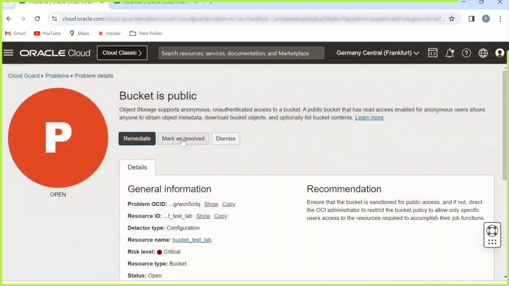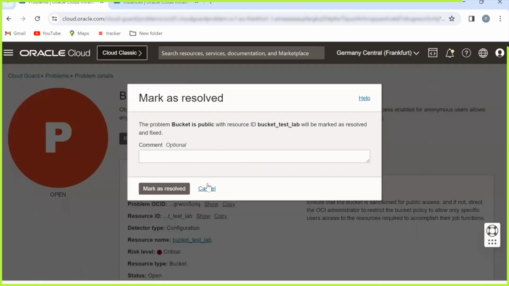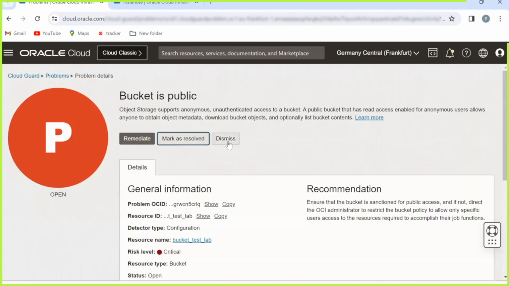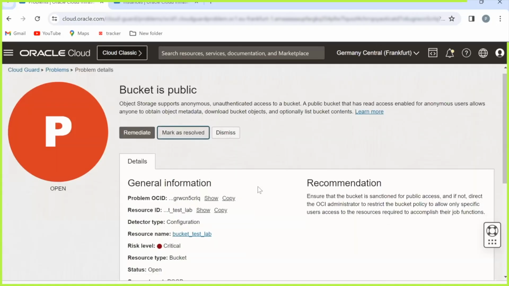Let's say you want to mark it as resolved. Maybe you forgot to add the conditional group and you created this bucket with public visibility intentionally, right? So for the time being, you can mark it as resolved, and then the history gets updated. If this issue is opened again, it will not open as a new problem. Instead, it just updates the history of the same problem. Or if you want to dismiss it for the time being, you can also dismiss.